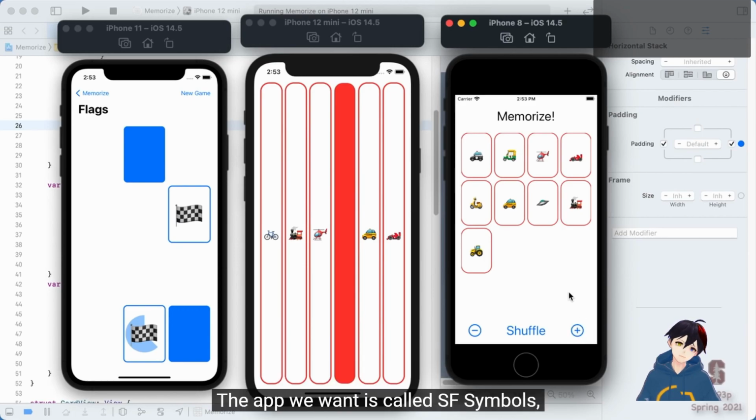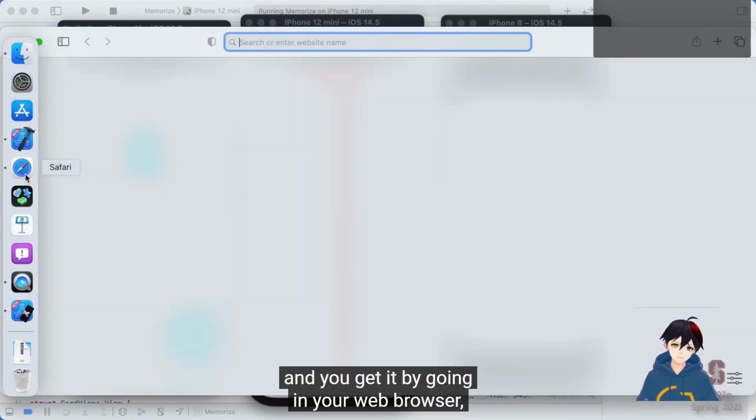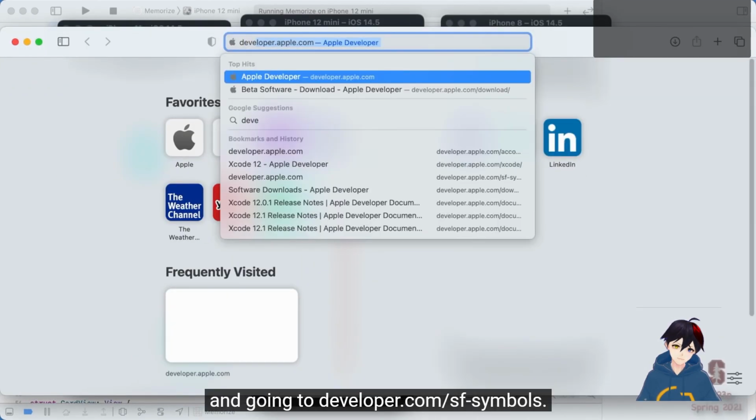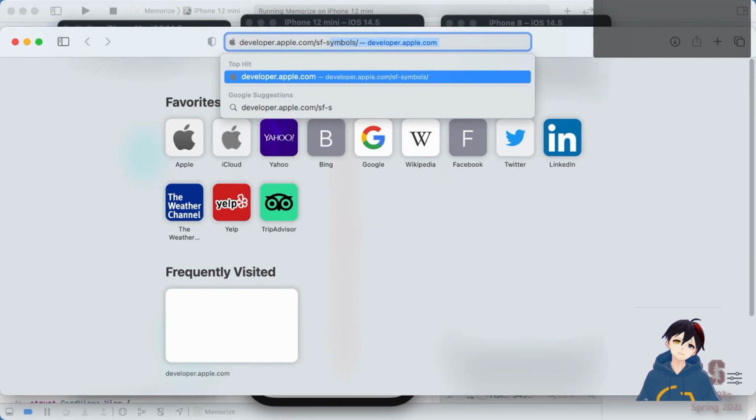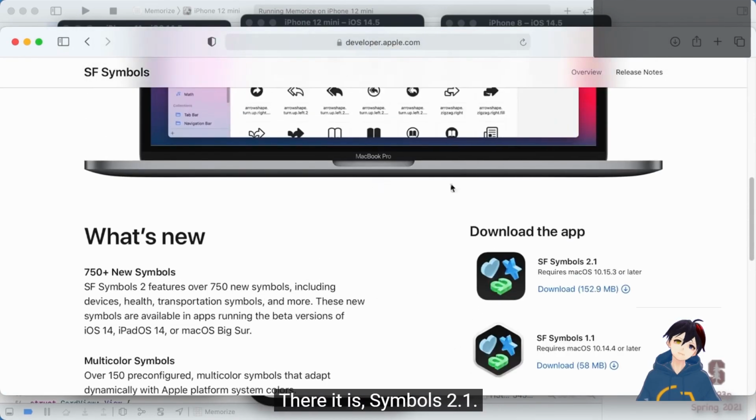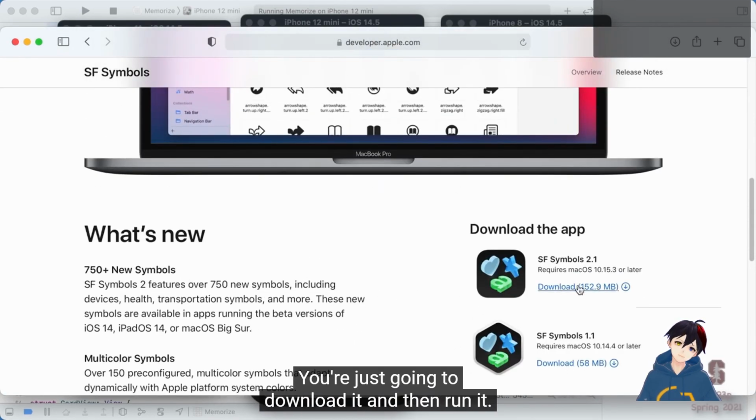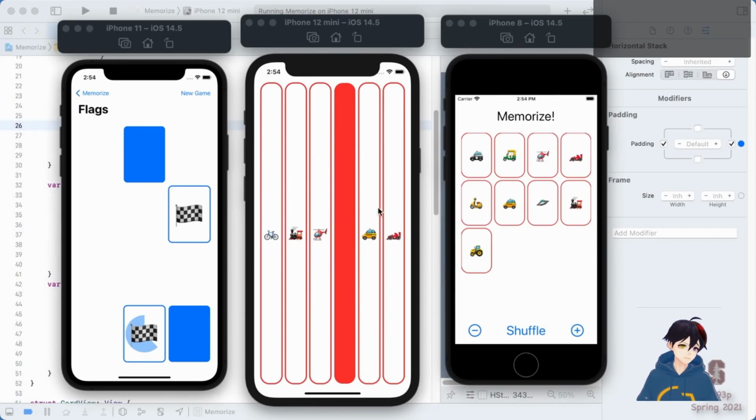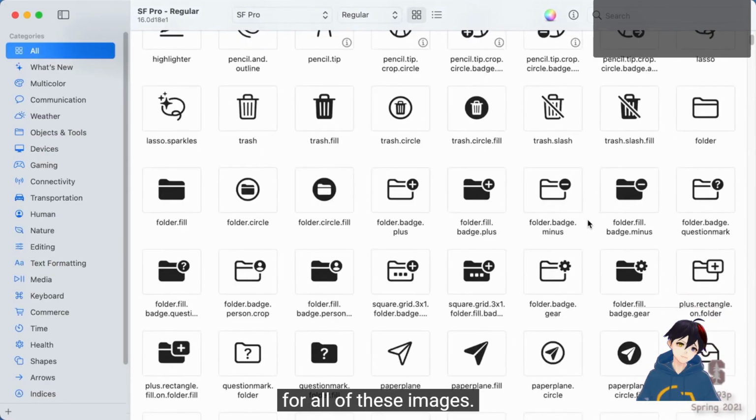The app we want is called SF Symbols, and you get it by going in your web browser to developer.apple.com/sf-symbols. And when you go there, you're going to see this app. There it is, SF Symbols 2. You're just going to download it and then run it. And when you run it, it looks like this. It's essentially just a big search engine for all these images. And you can see lots and lots of them.